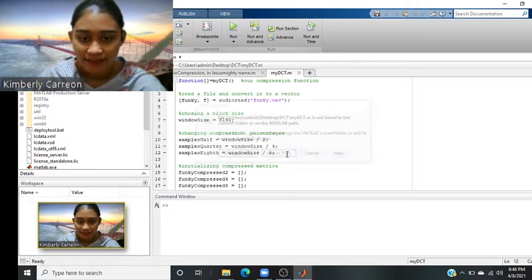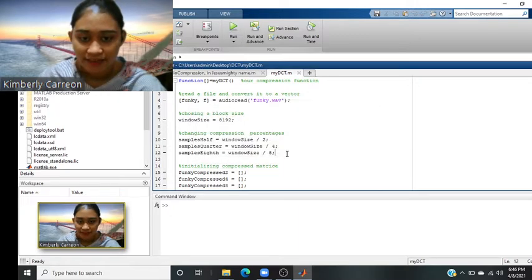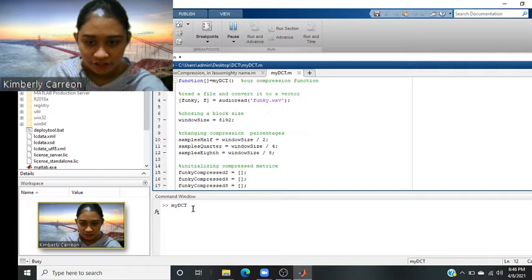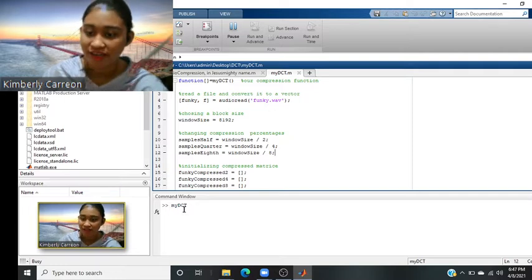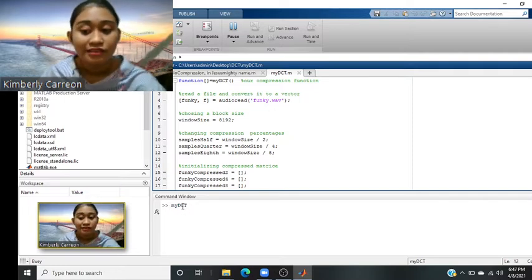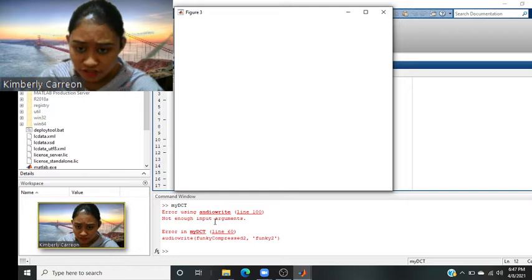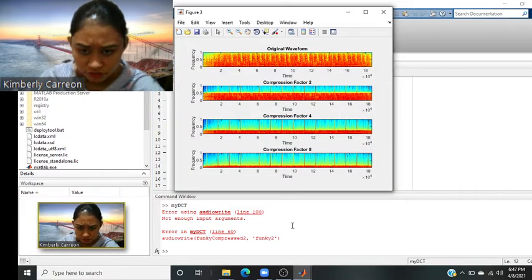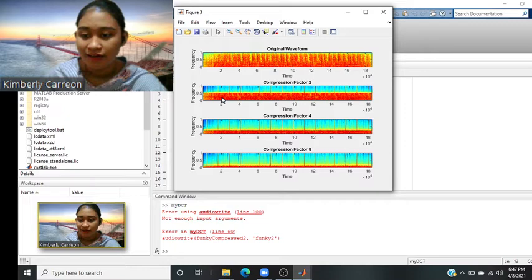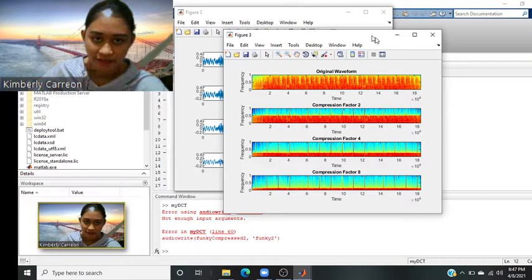So let's click add to path, and in the command window we see my DCT, which is the created folder linked to the MATLAB software, and DCT stands for discrete cosine transform. There's an error, but the figures have successfully appeared, meaning that it has successfully transformed our code into a GUI interface.